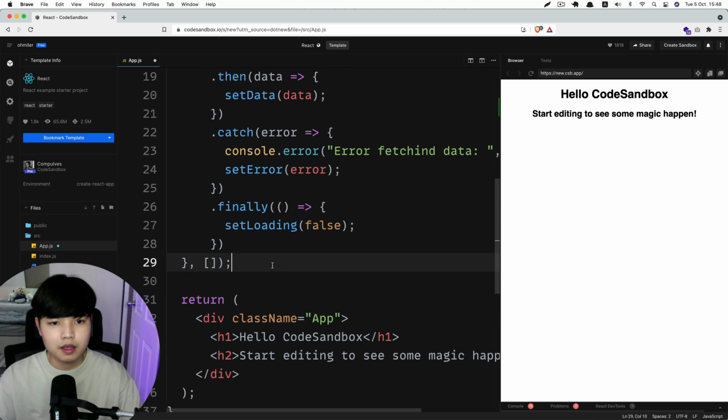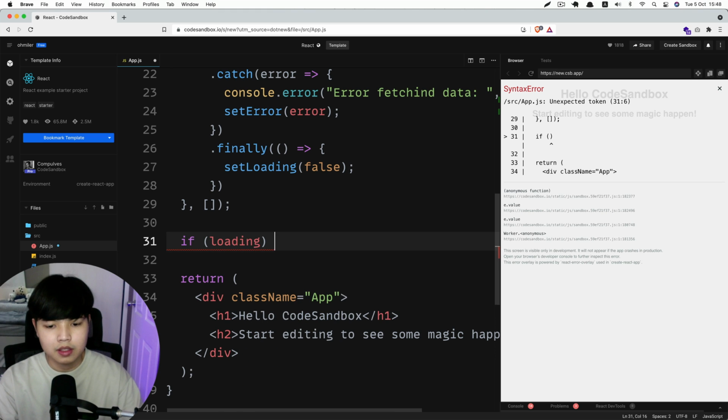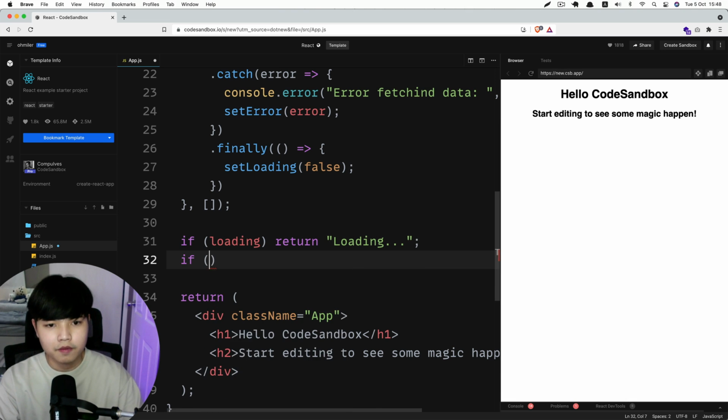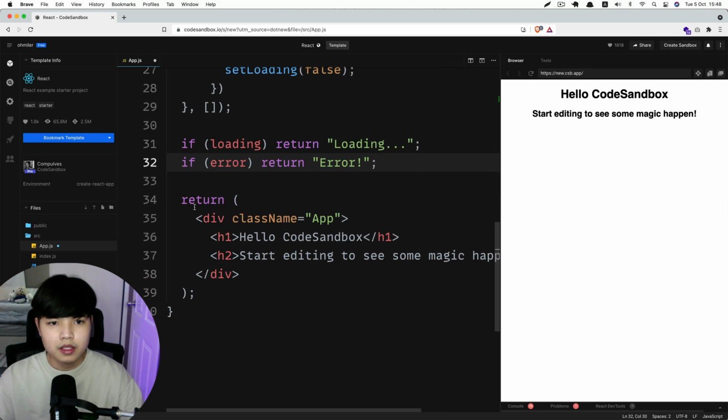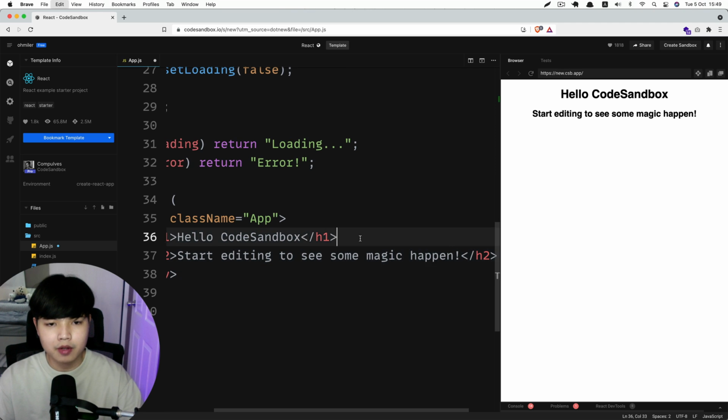And then right here, we're gonna use if. So we check if loading, we're gonna return the text "Loading...". And then if error, we're gonna return error. All right, so then inside the return, we're gonna display some data from our state.